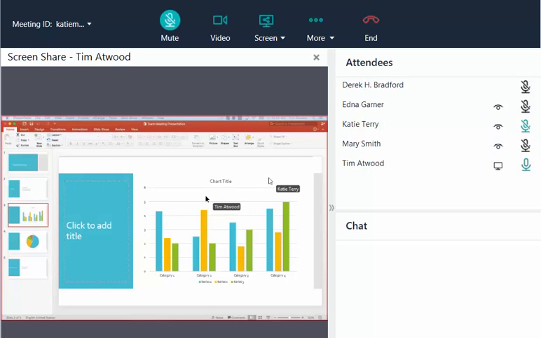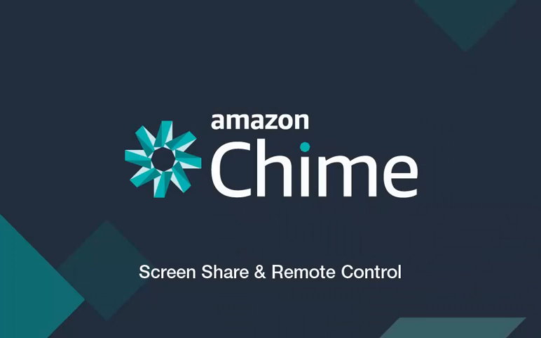More than one user can take advantage of this feature at the same time, so multiple people can work on one device. That's how you view a shared screen and use remote access on Amazon Chime. Now go get your collaboration on.